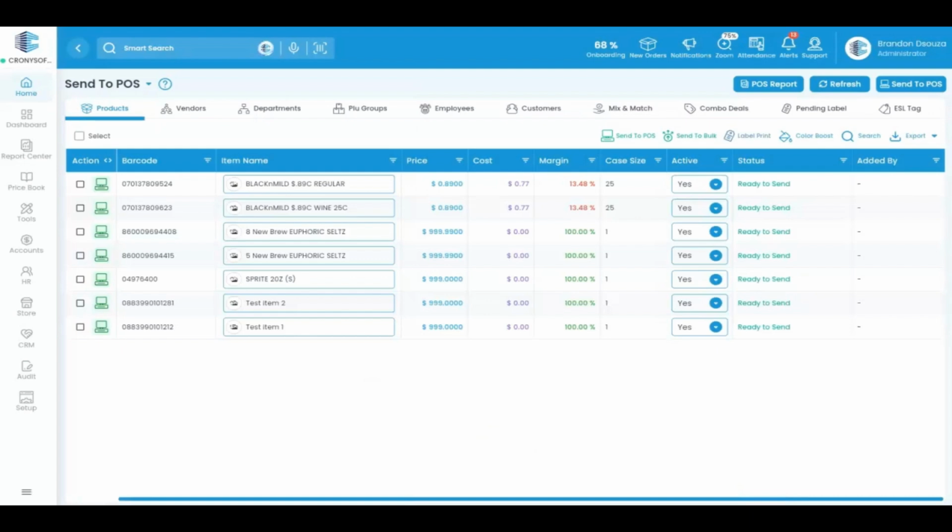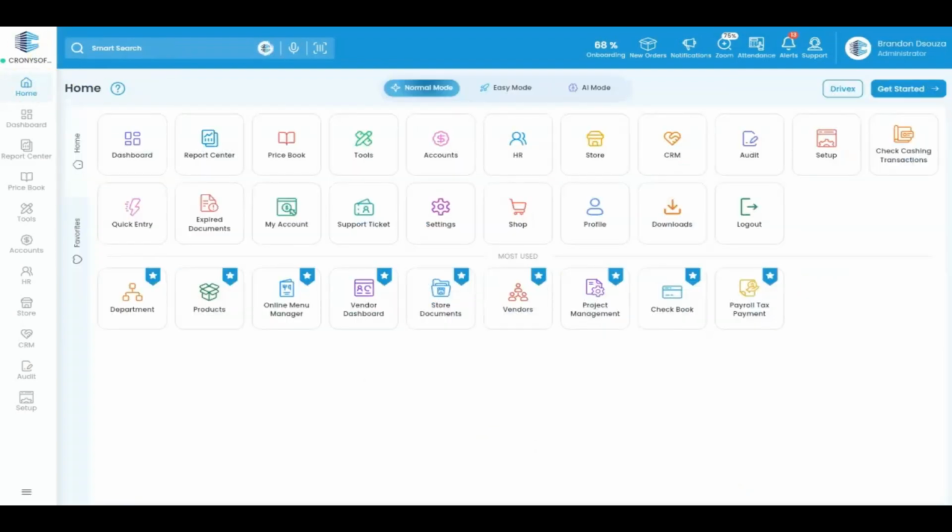Before we begin, it's important to understand when Send to POS is required. If you're using Crony 2.0, updates made in the back office such as pricing, products, departments, vendors, and promotions will automatically sync to your registers, and you are not required to send anything to POS. However, if you are using Crony Legacy or Gilbarco Passport or Verifone Register, then you will need to use the Send to POS feature to manually push updates to your registers.